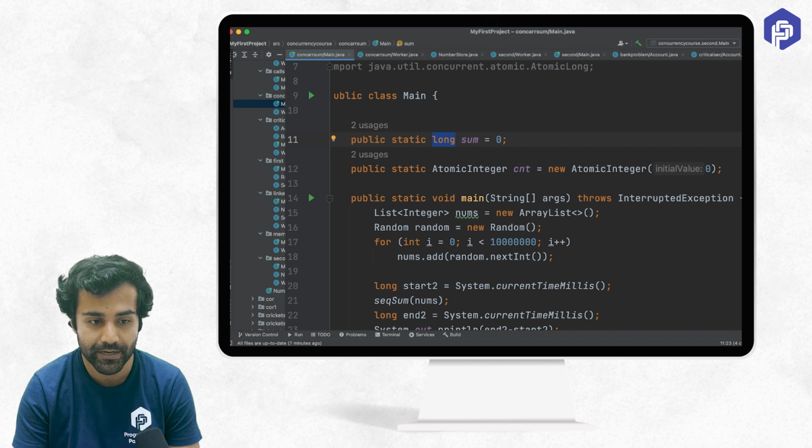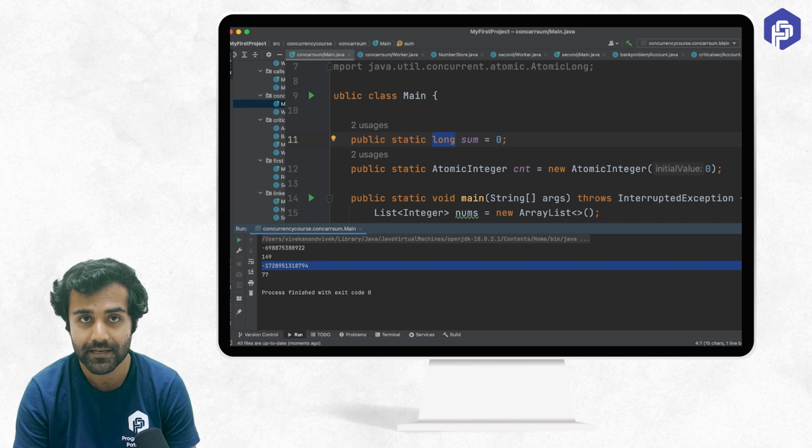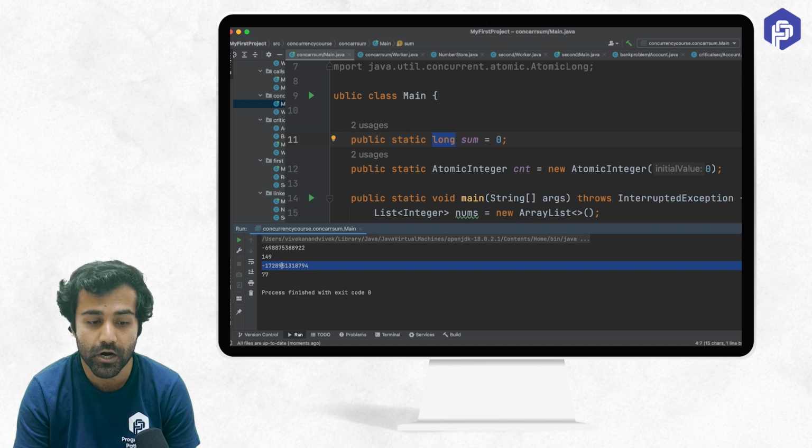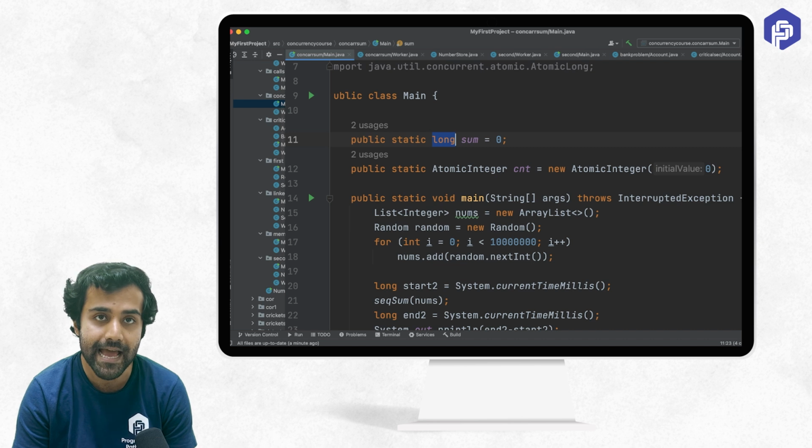So I'll just run this program for you. And upon running, we can clearly see that the output that we have gotten for sequential execution is different from concurrent execution. So that means there is some functional flaw with our code because sum itself is not being computed correctly by our concurrent program. And this is concerning. This is very, very concerning, right? Okay, so we will try to understand why this happened.